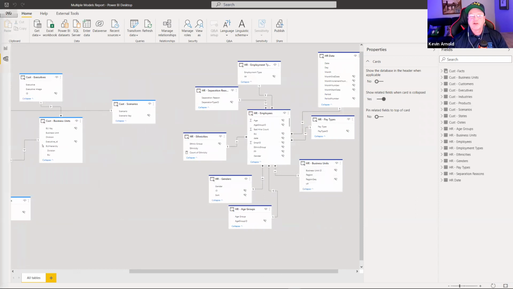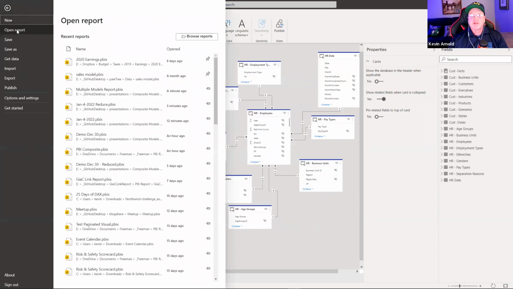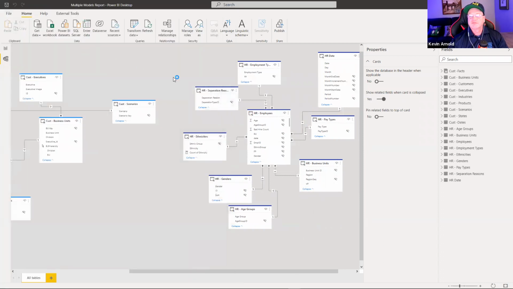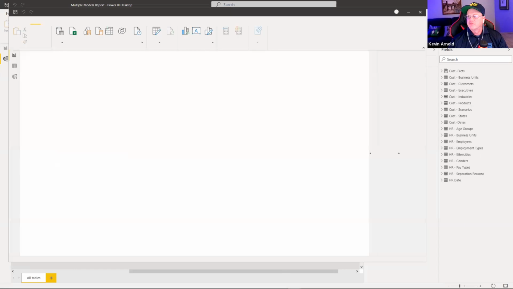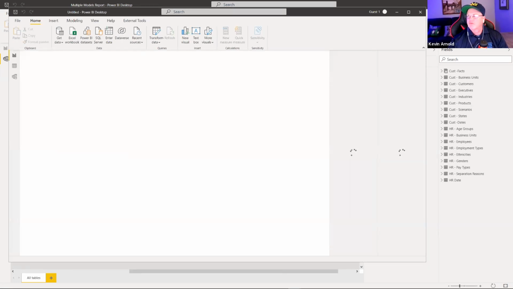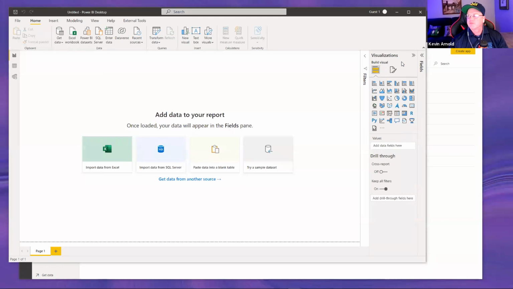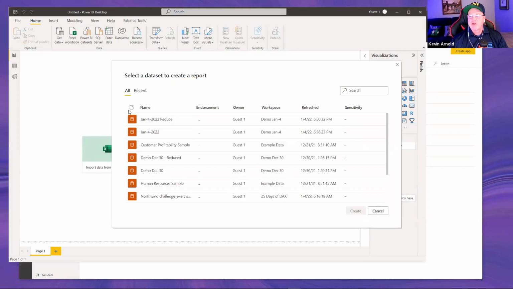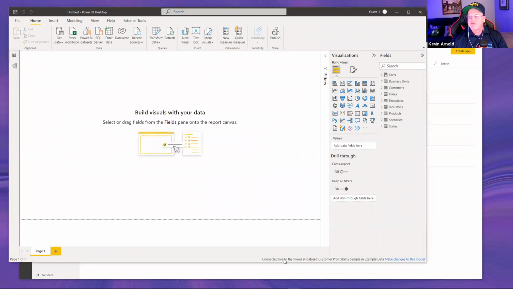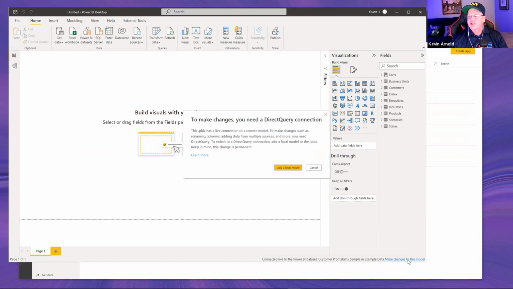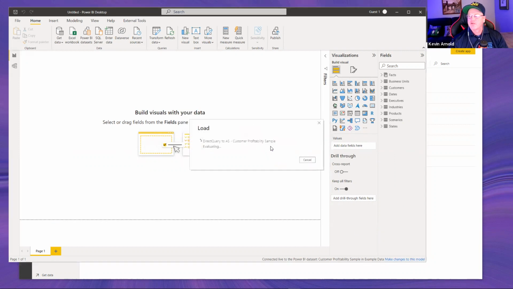So let's go ahead and do that exercise just so it's easily seen. I'm going to say new. Get rid of this so that we don't see it. And again, we start out with a Power BI data set. We're going to say customer profitability. I'm going to say create. It produces that live connection first. We'll say make changes to this, where it adds our local model.